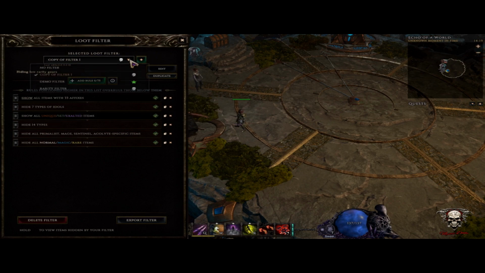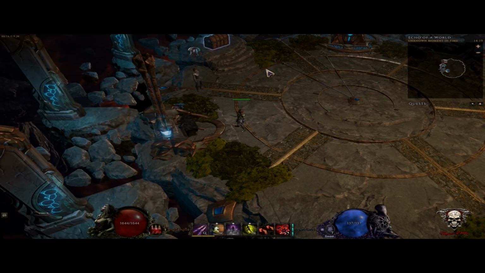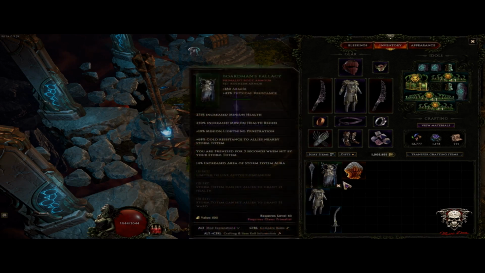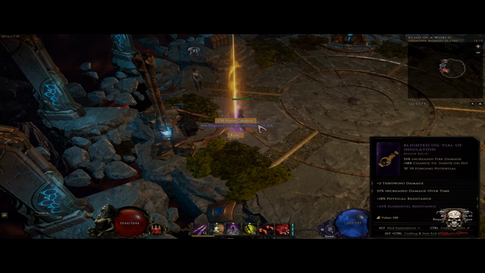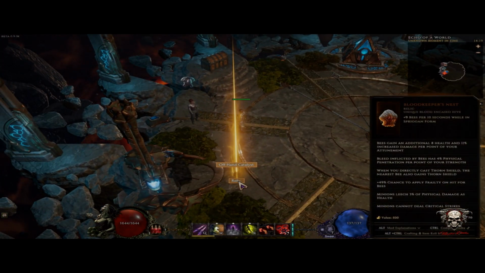So again, that's an example. Let's go back to the demo. So we'll chuck these on the ground. So now we've got 2 unique items on the ground.